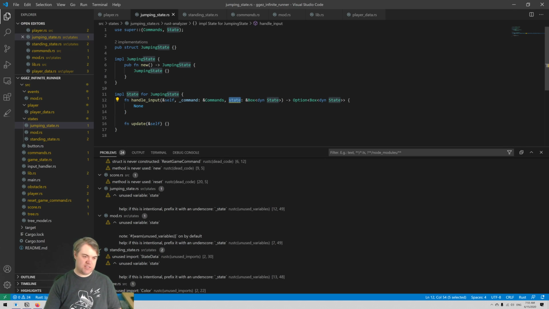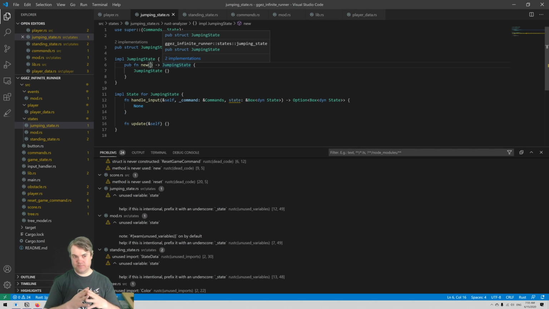Okay, so we have jumping state, state, handle the input. When we create the new jumping state, that's when we really want to do it. When it first comes in, this happens for one frame. It returns a new jumping state. If I could take in the player data, or a mutable reference to it, and then apply its own jumping force right there, that would be perfect. Or if we could tell the player to jump at that time to apply its own force, that would also be perfect.